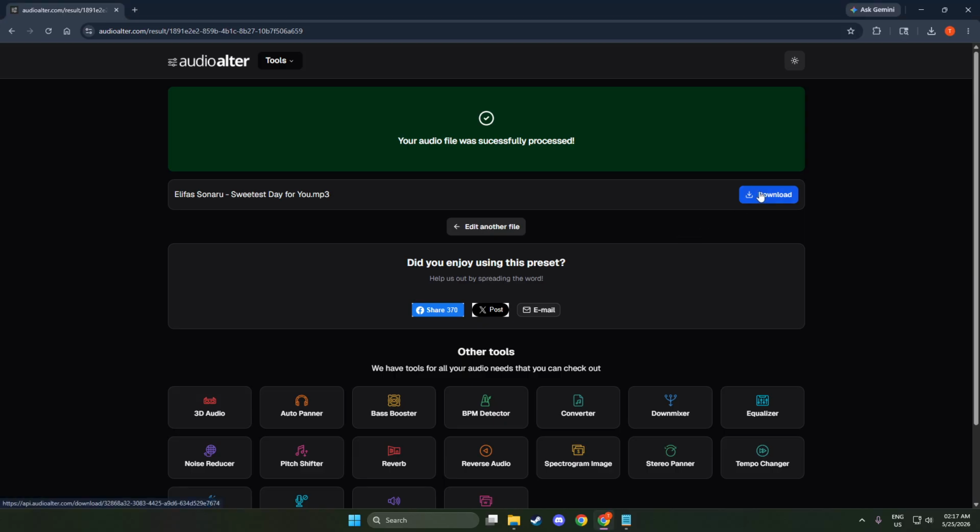Put on headphones for the most accurate preview. 8D is designed for that intimate, in-your-head experience and won't feel the same on speakers. If the site offers different 8D styles, start with a standard setting so you can hear the baseline movement.